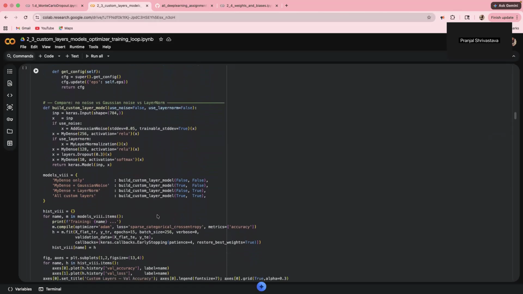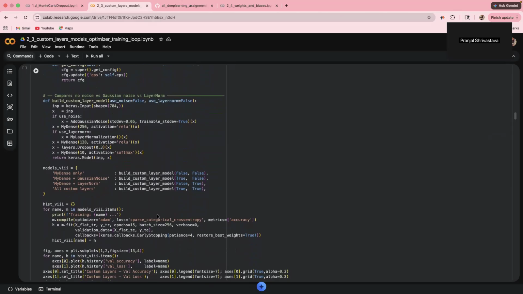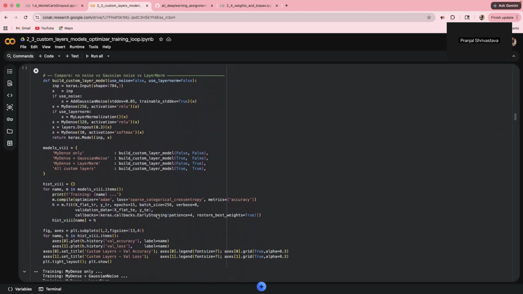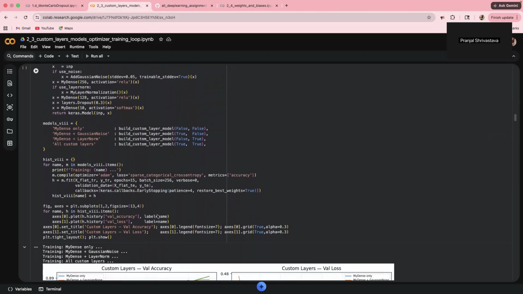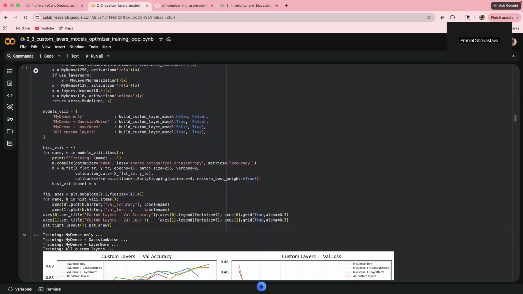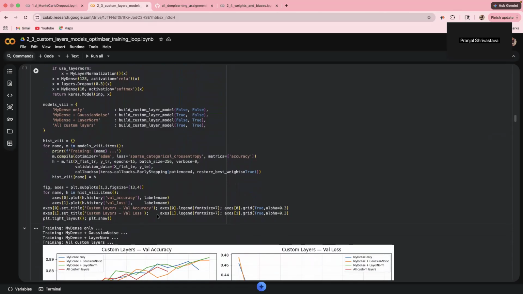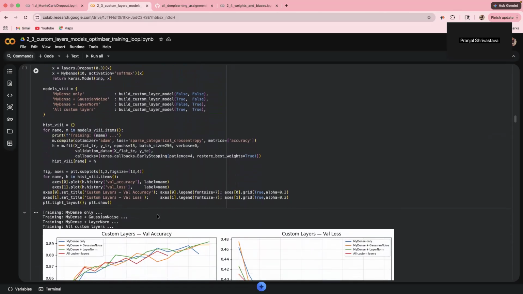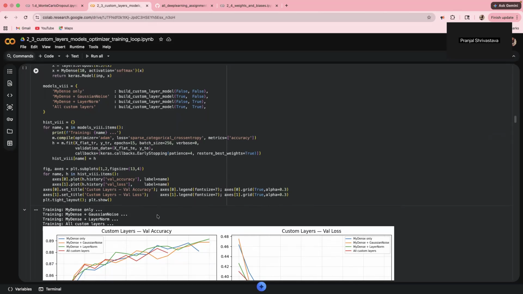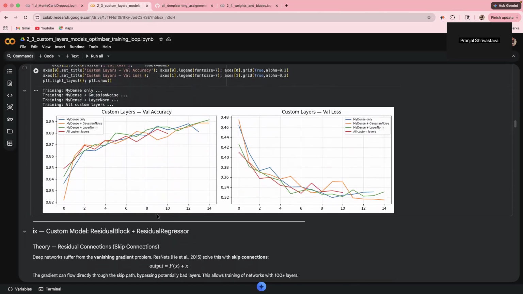We then run an A/B comparison, training 4 small networks: one using MyDense, one adding Gaussian noise, one adding MyLayerNormalization, and one using all 3 custom layers together. The combination model achieves the best generalization, confirming that the custom layers are functioning correctly and contributing meaningfully.